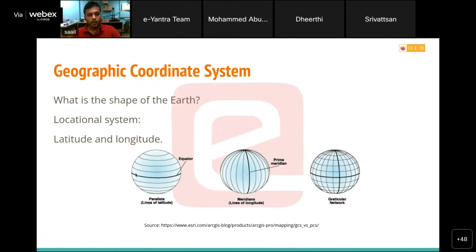If we cut lines parallel, let's imagine the Earth is spherical. It's not spherical, but let's say it is. If we cut an imaginary circle on the surface that is parallel to the North Pole and South Pole, that is latitude. They are also called parallels because they are parallel. So these are latitudes, and the central line that cuts the surface of the Earth is the equator.